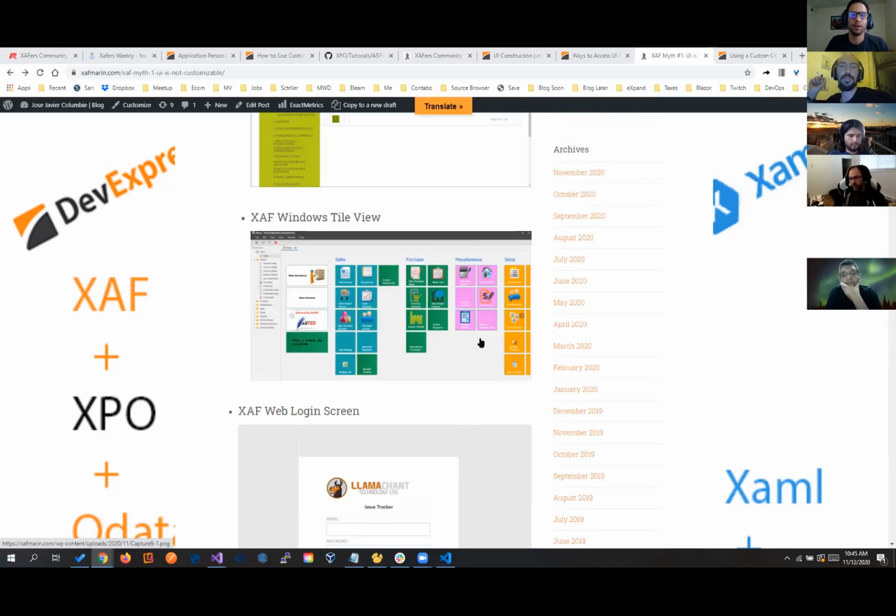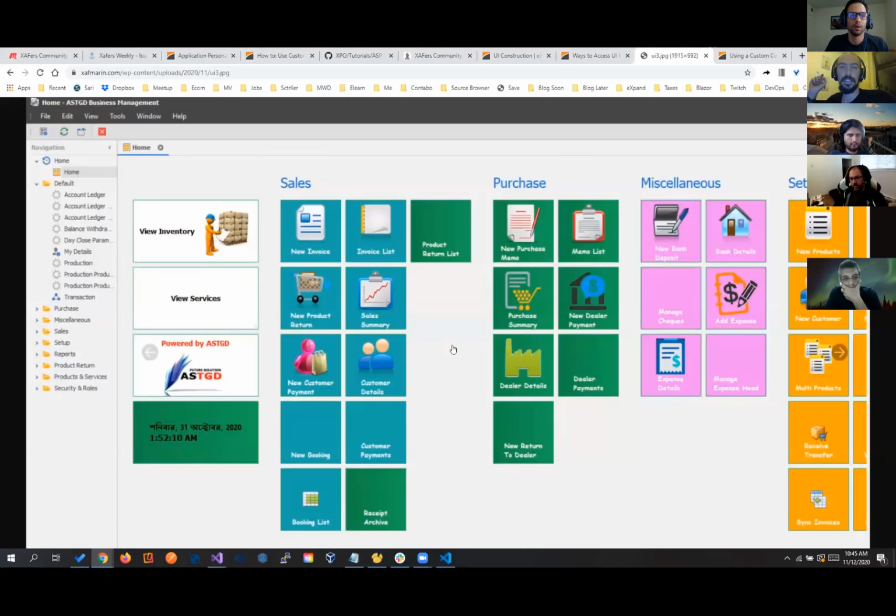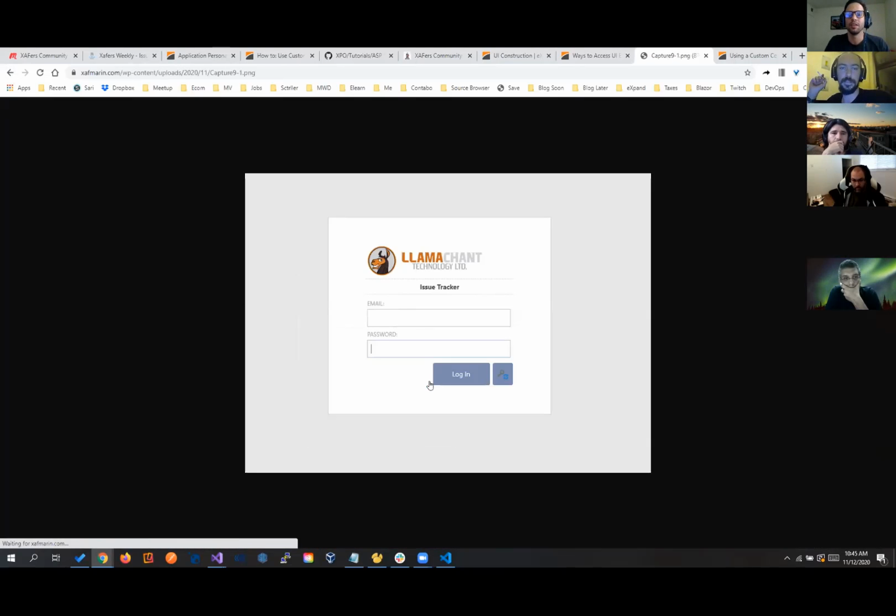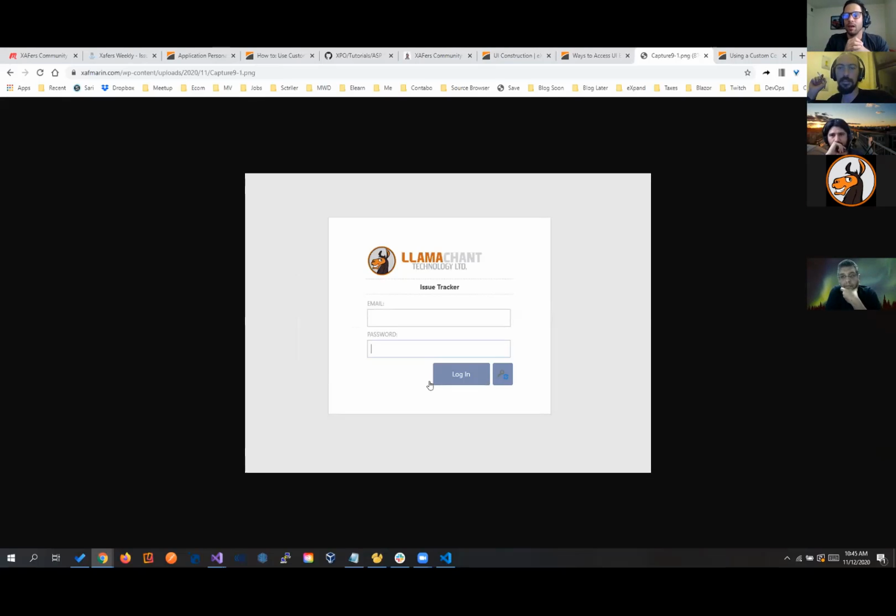Let's come back to here with the last one that we review before we come back to the one from Dave, was the tile view. This is a really nice one. We have it, and then let's go to logins. So this one, this is a login from the issue tracker from Yamachan. And if you see, it's a really simple customization.